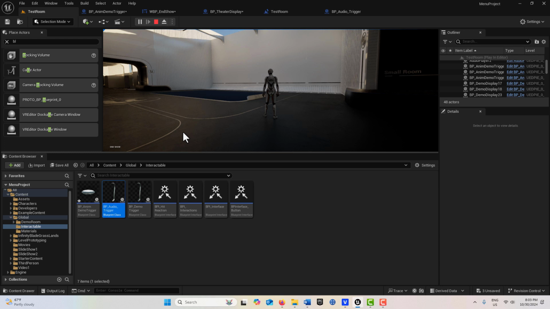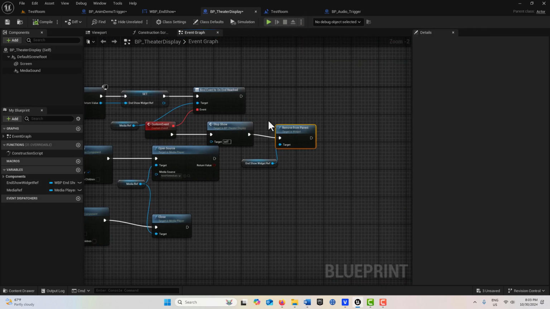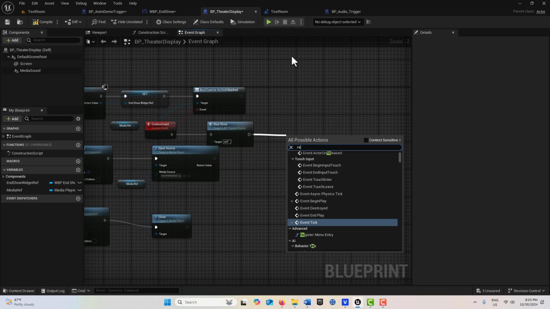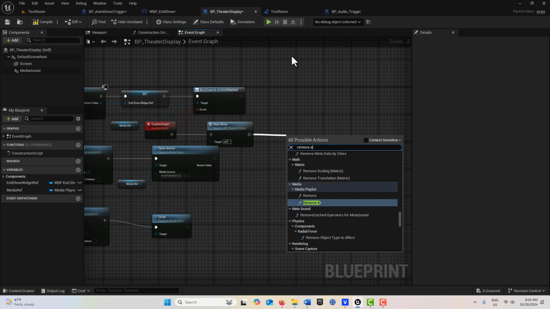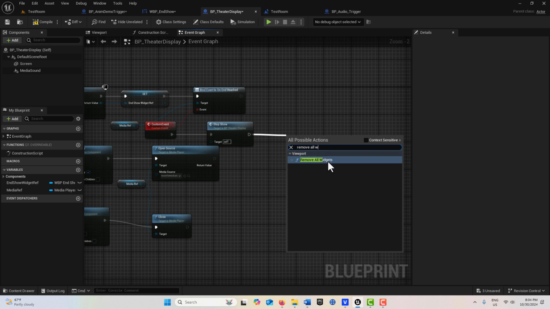So now what would happen out of frustration and maybe desperation? We come in here and we look all over these nodes, and we find that there is a node called Remove All Widgets. So let's look for that one. Remove All Widgets, which actually sounds like a good idea to me sometimes.